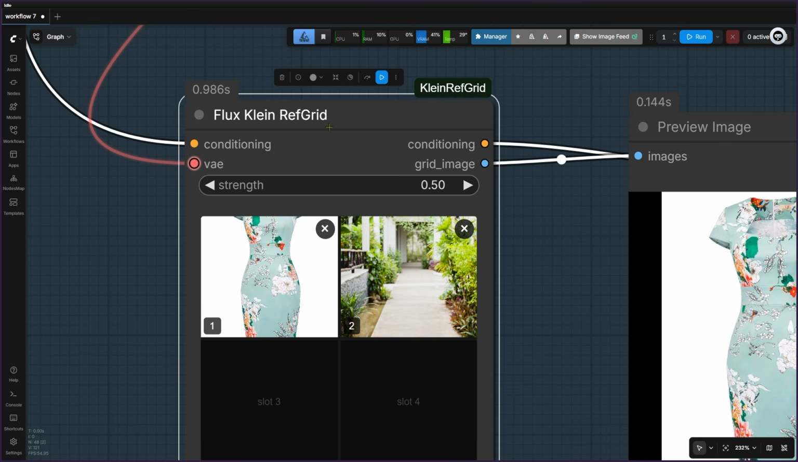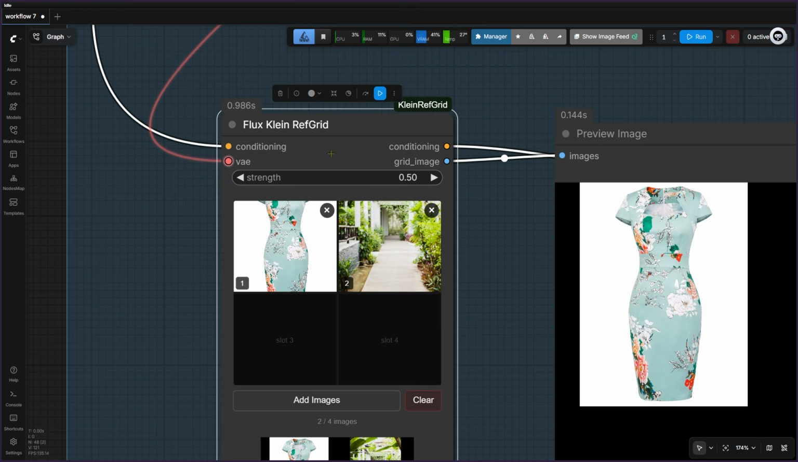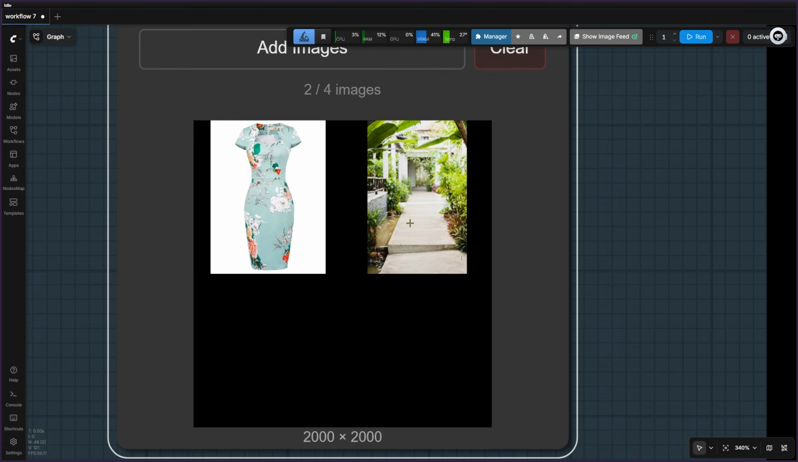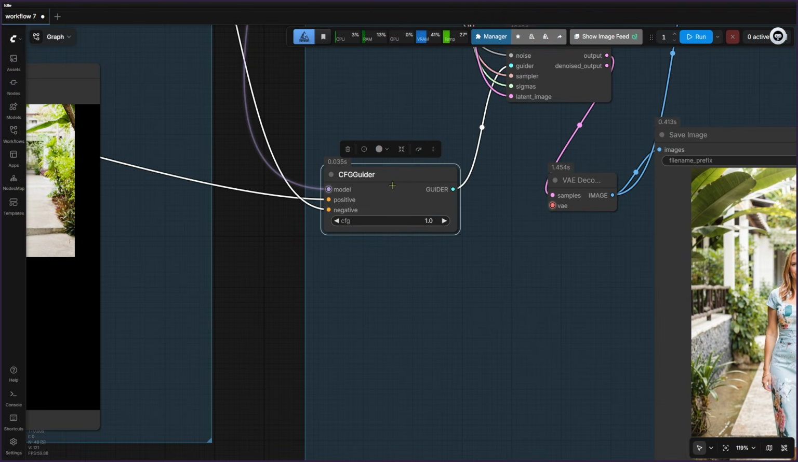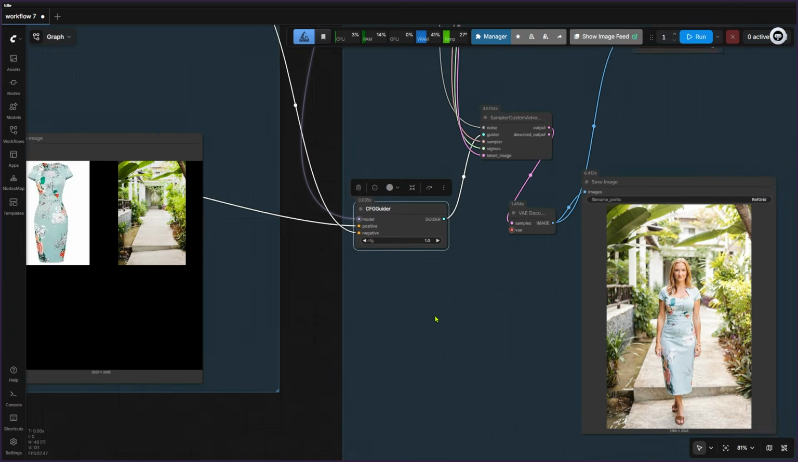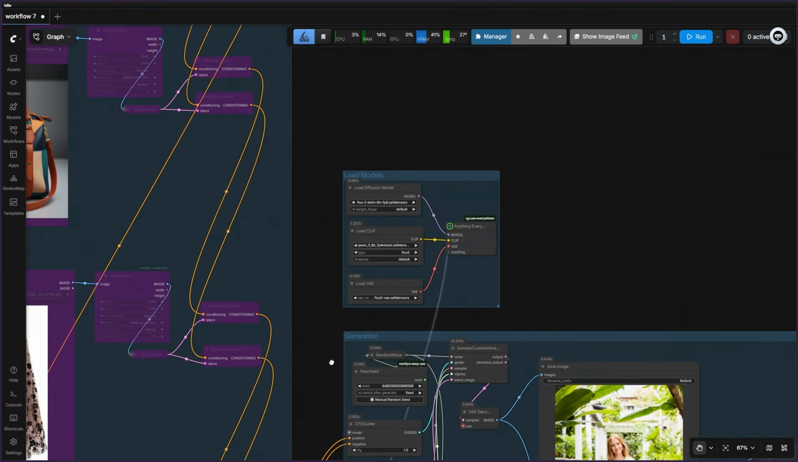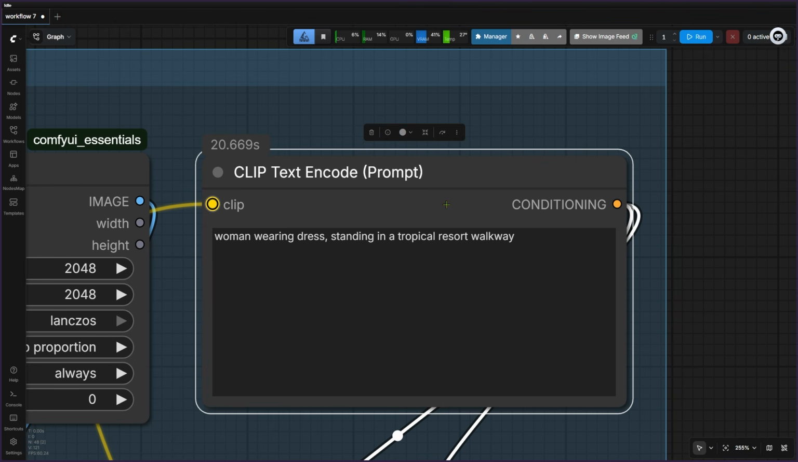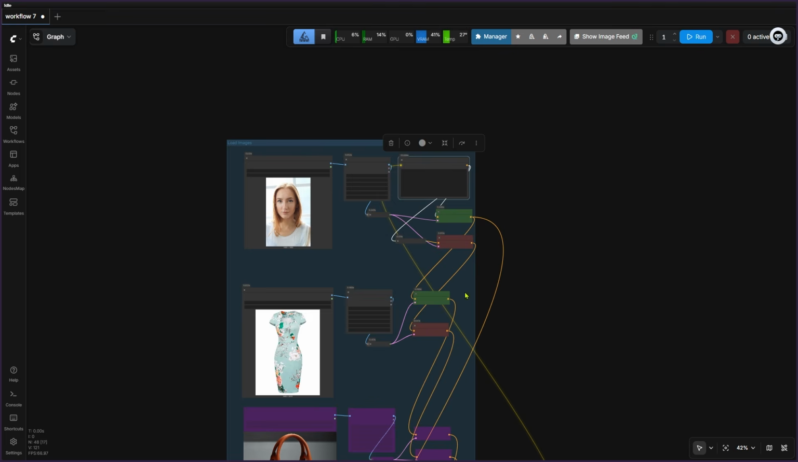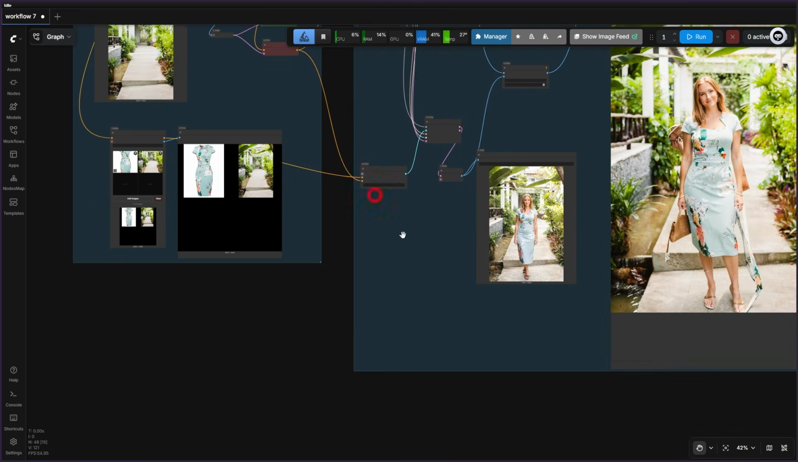Now take a look here. The node has stitched 2 images together, but there's a lot of extra black space. That's because this node is designed to take up to 4 reference images and turn them into a 2x2 stitched grid. Then that stitched image gets injected as reference latents into the conditioning string for the Flux.2 Klein 9B model. For this test, my prompt is woman wearing dress standing in a tropical resort walkway. Basically, I'm asking Flux.2 Klein to combine elements from these images.